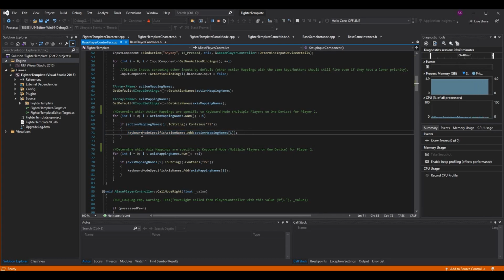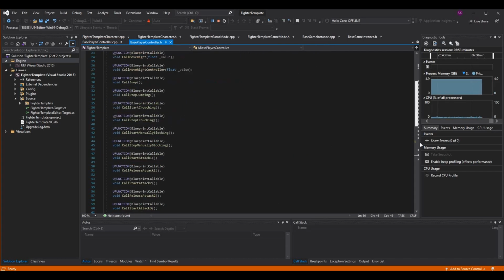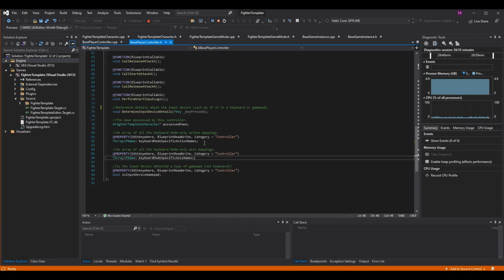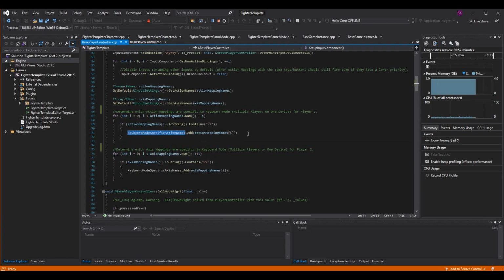Now what we want to do is use the variable that we made in the .h file. KeyboardModeSpecificActionNames is what I called mine, and add this specific index that we just checked to see if it contained P2. So this array, like I said, this KeyboardModeSpecificActionNames, is going to only hold all of the action mapping names that have P2 in them, so we can just check through this array instead of looking through them all every time we press any input.